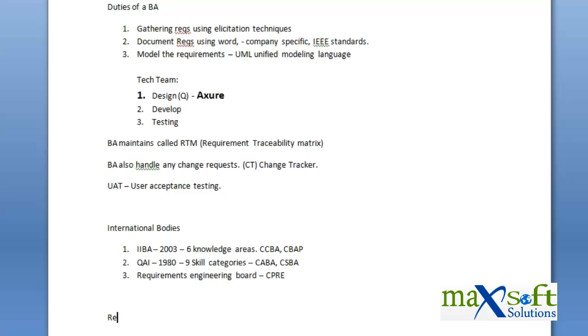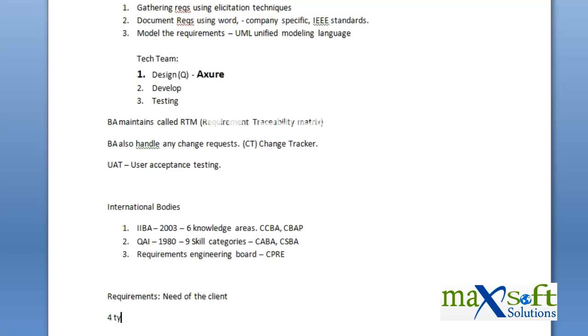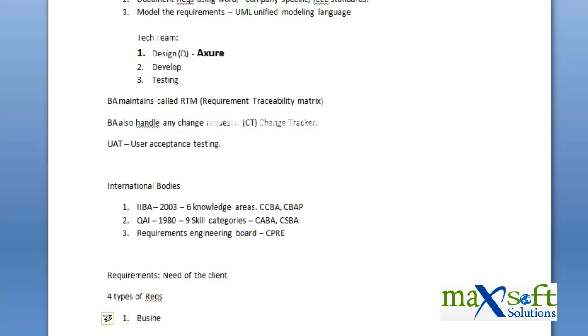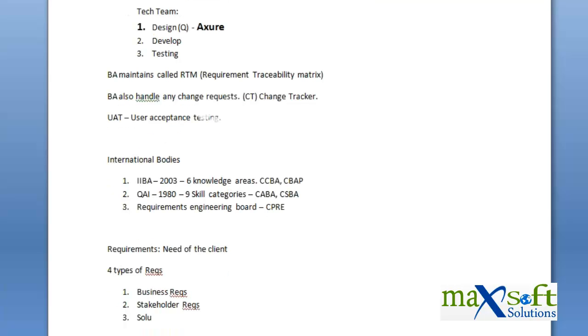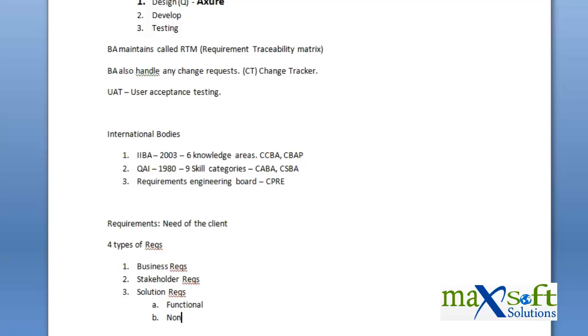Now I'm going to talk about requirements. So requirements are nothing but the need of the client. There are 4 types of requirements. First one is business requirements. Second one is stakeholder requirements. Third one is solution requirements. Now under solution requirements you have functional and non-functional requirements.